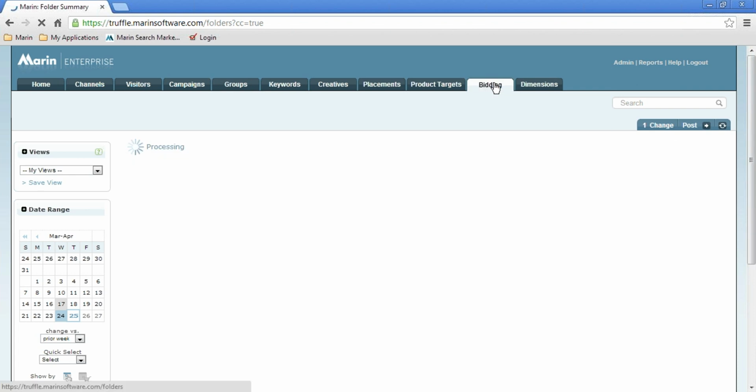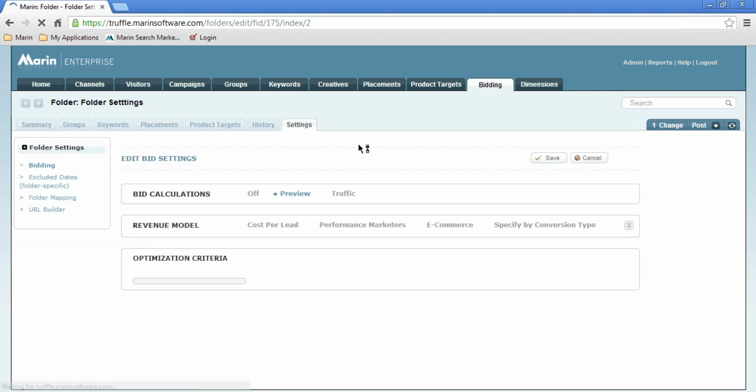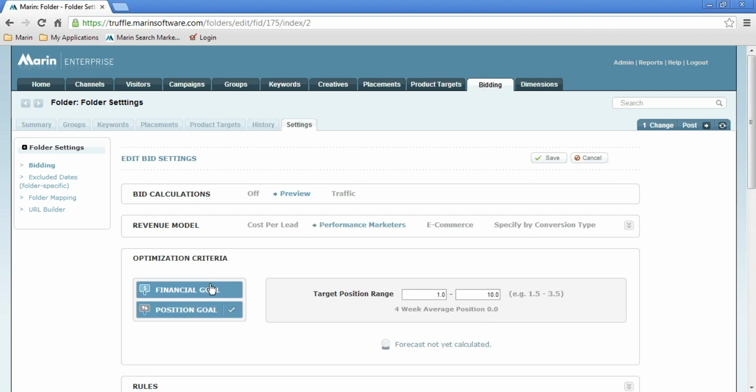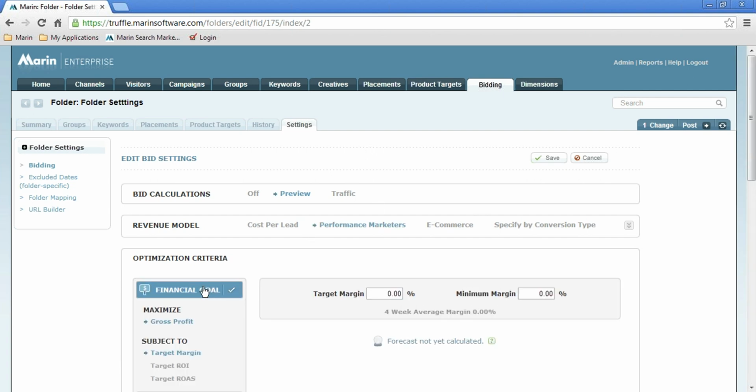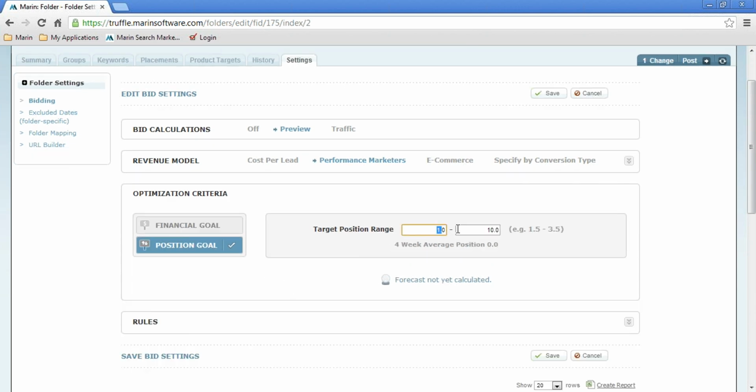And again, I'll just jump back into the platform here, and I'm going to jump into the bidding tab and click into a folder so I can just show you where you would set this up. You'll notice here that I've selected a position goal rather than a financial goal. And in this folder, I can specify my target position range. So we can say, I would like to keep my ads between position 2.2 and 3.5. So in this case, you'd be around the top of the results and in a strong enough position to maintain a high impression share.